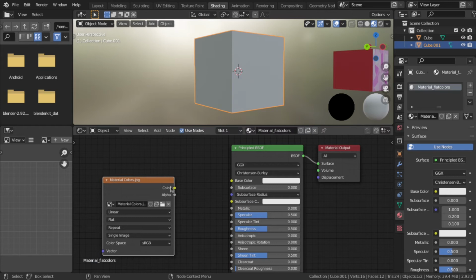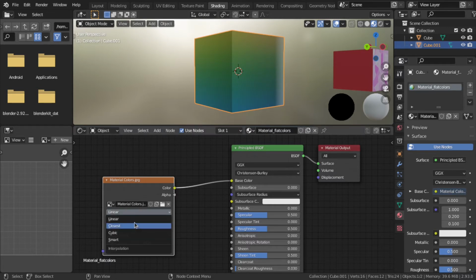This color palette has a bunch of colors but each color occupies only a 1 by 1 pixel space. You can see this palette is stretched all over the cube because the interpolation is set to Linear by default, so I change the interpolation mode to Closest.